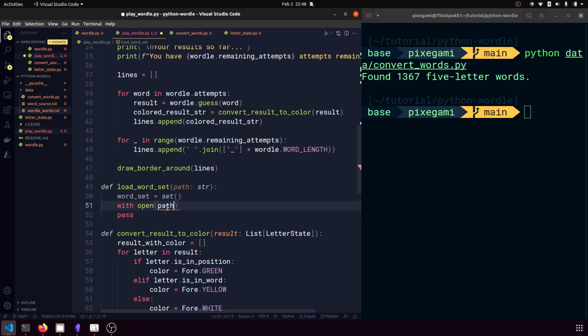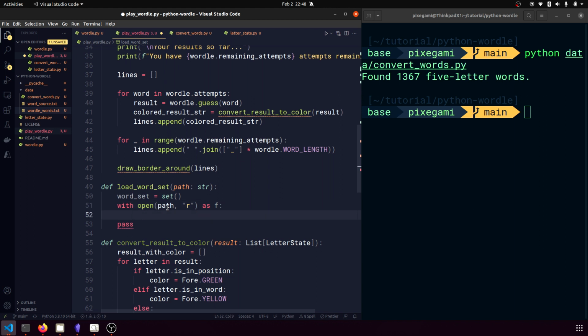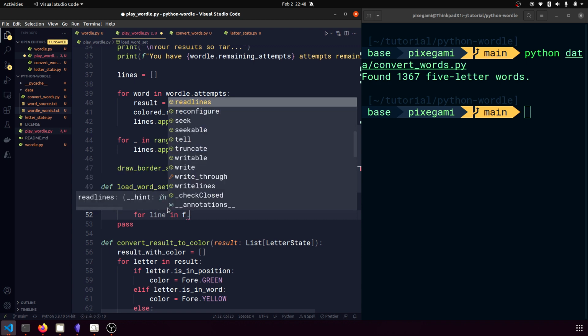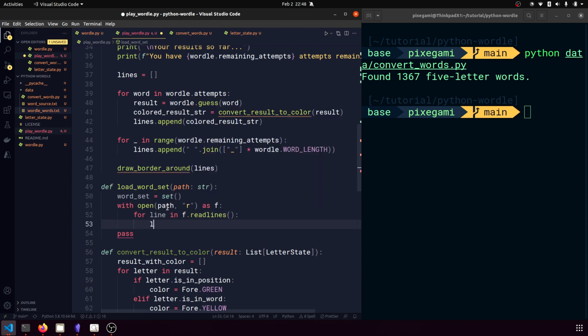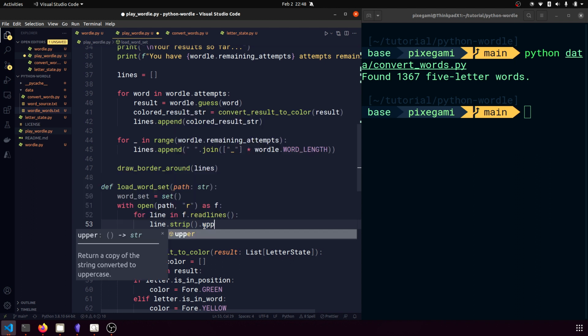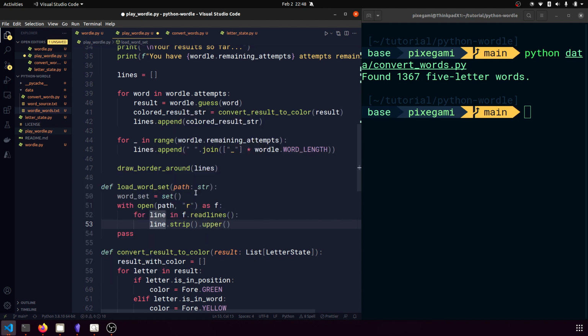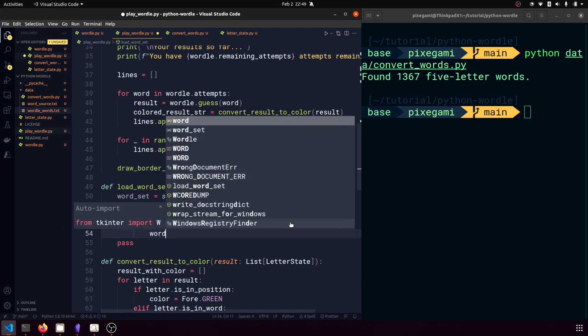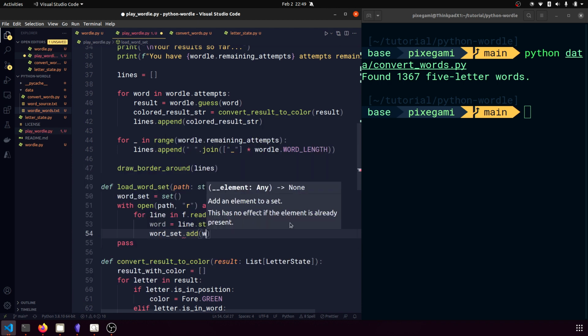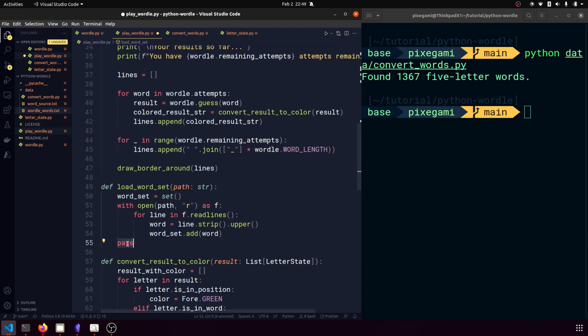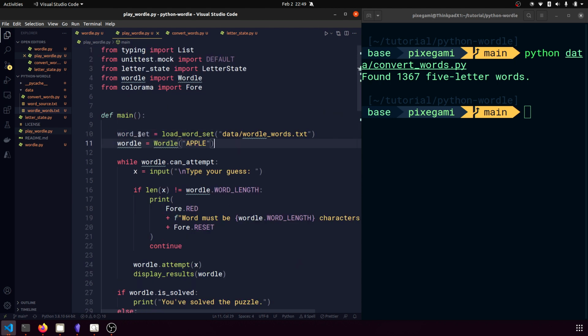So we'll open our file. So the file, well, we just open this path and we'll open it as a read. And then we just loop through the lines like we did before. And we will add each stripped line to, we'll actually strip it and uppercase it. And then we'll add the results of that to our set. And then I'm just going to return the word set. So this word set variable should now be a valid set of words we can actually use.